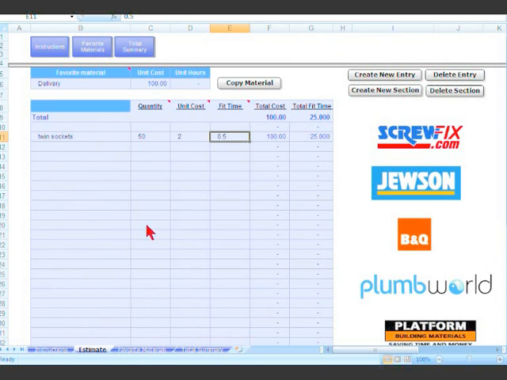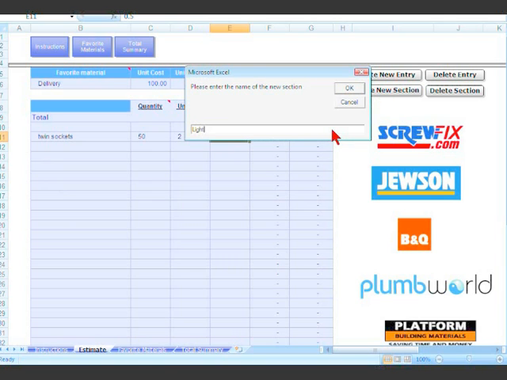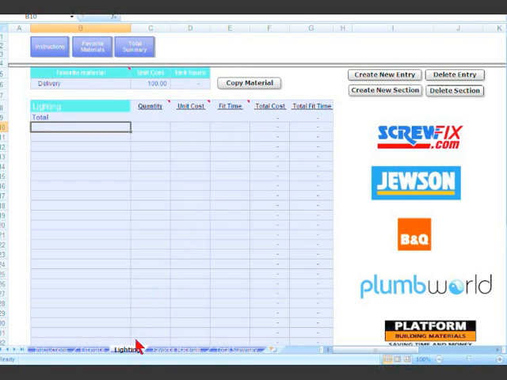What you can do is create another section. So, for example, an electrician could do sockets. He could create a new section and call it lighting, and go OK, and it's automatically added down here. It's called lighting. So you can go in there and put in light pendants, quantity, say 100 units at £1, fit time, say 15 minutes. There you are, there's a total again. You can keep adding different products into this section.